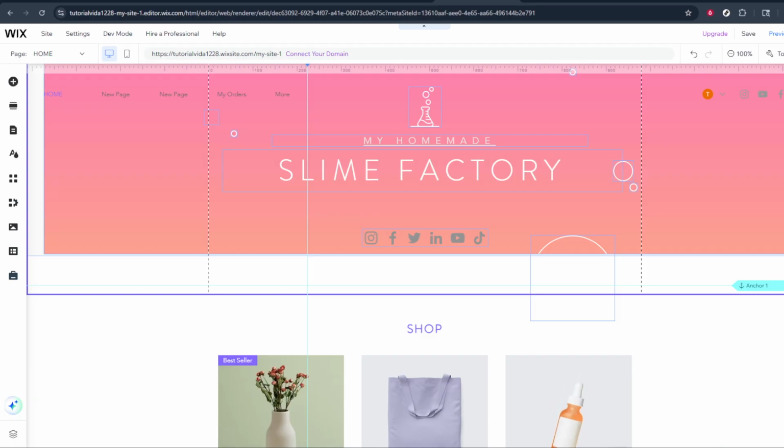In the Add panel, look for the category labeled Social. This is where Wix keeps all the social related elements. Click on Social to expand that section. You'll now see different options for adding individual icons or grouped social elements. From here, choose Social Bar. The social bar is a row of social media icons that you can easily manage and style together.